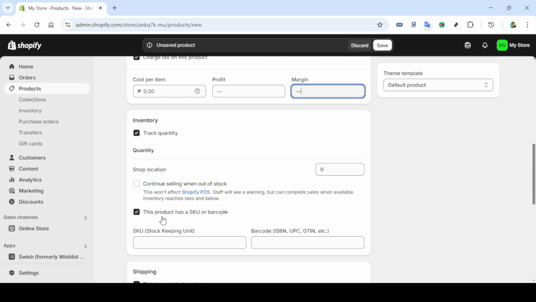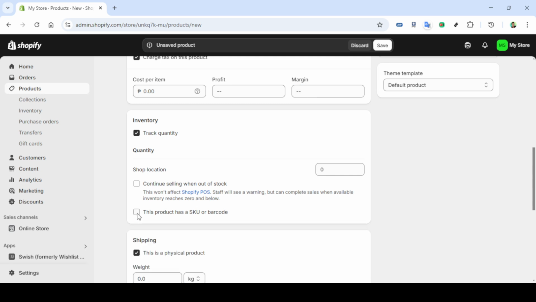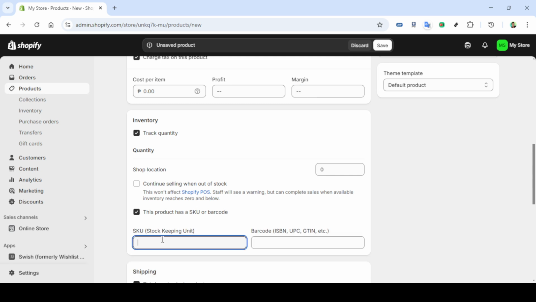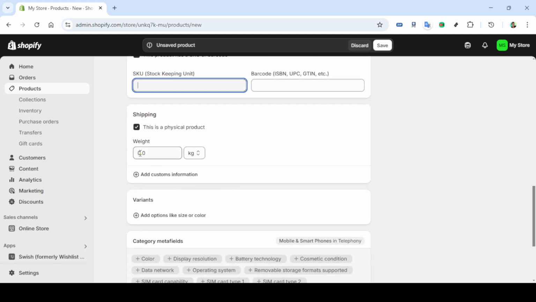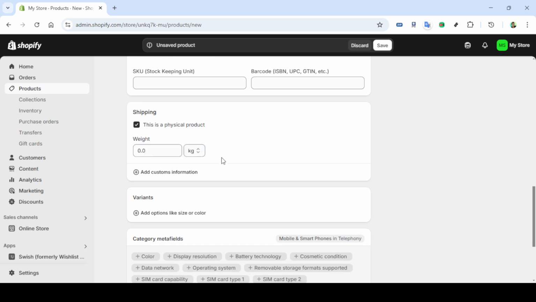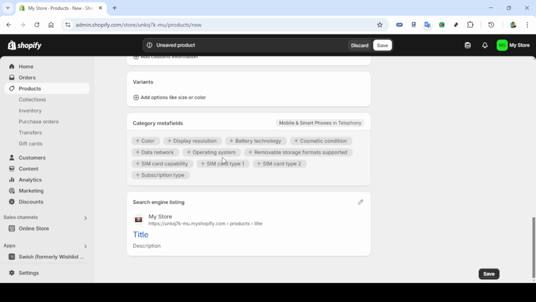Further down, you'll see options to add cost per item, profit, and margin. Although these fields are optional, providing this information can help track financial metrics. Additionally, you may want to manage your inventory settings. To track this, tick the inventory box, which allows you to input the stock keeping units or SKUs. This can help keep your product inventory organized.